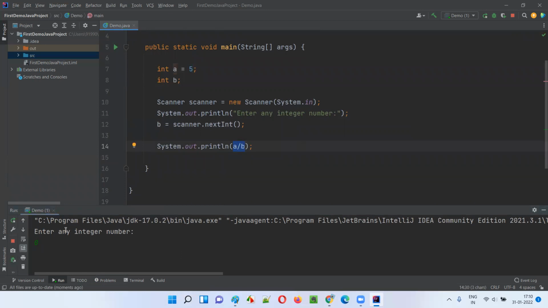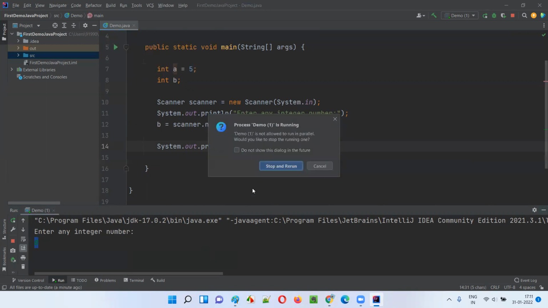That will result in an exception. The compiler is not giving this exception, because it doesn't know which number the user is going to give. But what if the user gives 0 during the runtime? While running the program, if the user gives 0, that 0 will be stored in b, and 5 divided by 0 will result in an exception because it is not possible. Run this code, you'll get an exception, guys.